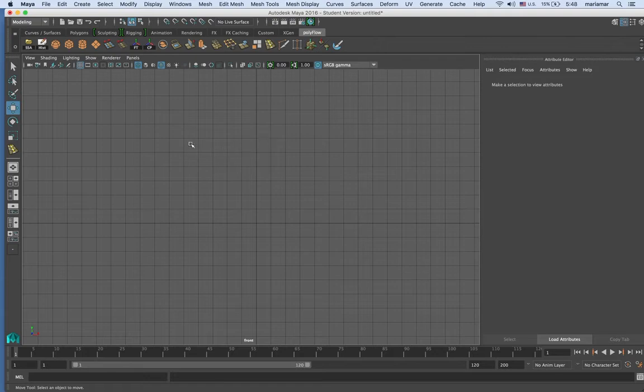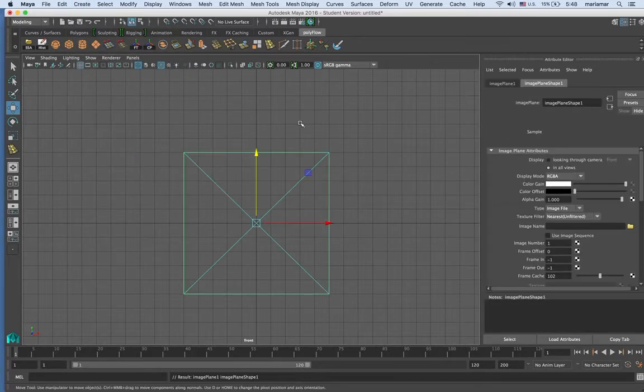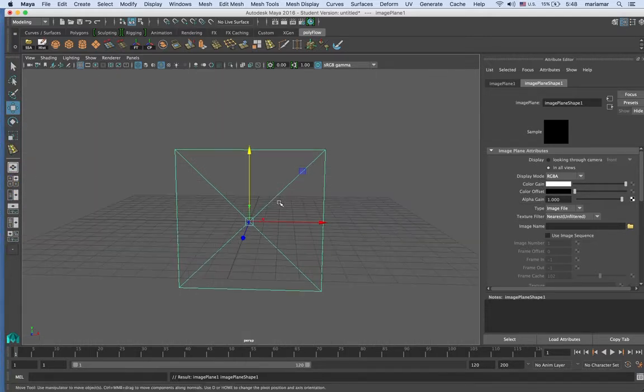Something different. Okay, so I have set my project. I have made a new project. I've set my project already. And in this case, I'm going to go create free image plane. And I'm going to click here. Oops, I am in my front view, so I'm going to go into my perspective view.